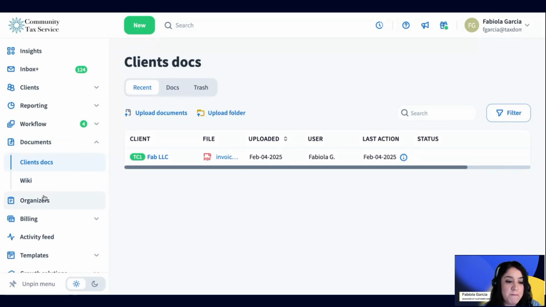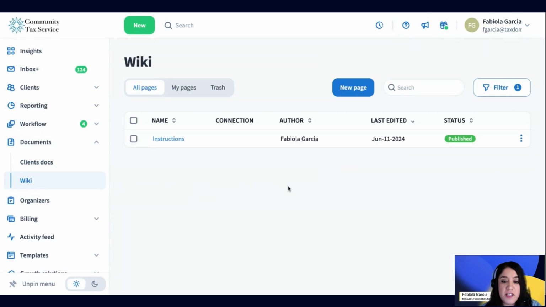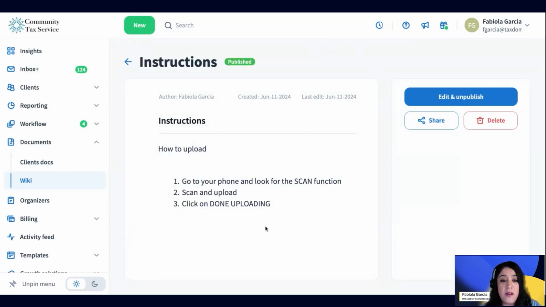The wiki section, these are internal items that you can create, internal instructions for you and your team. You probably have it blank on your end, but you can create instructions that will allow for your team to understand what steps they need to take and certain processes that you follow.